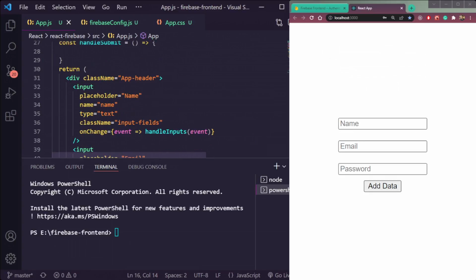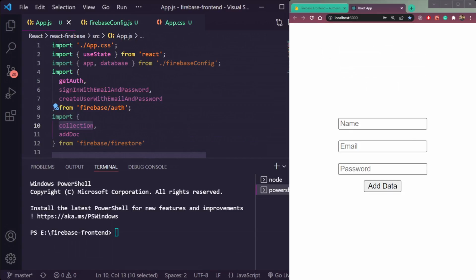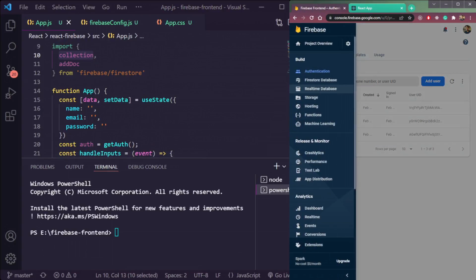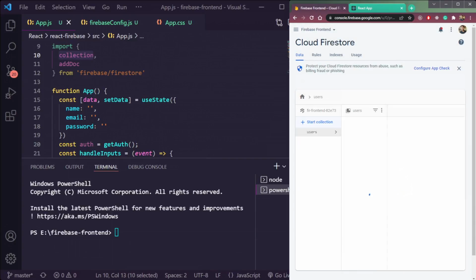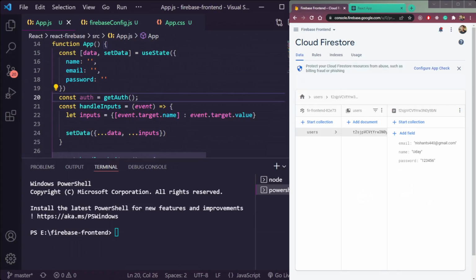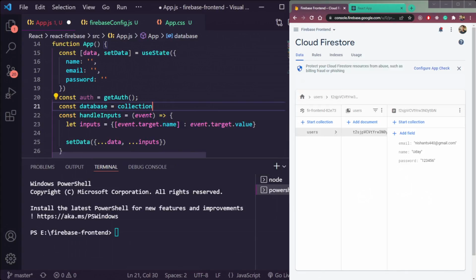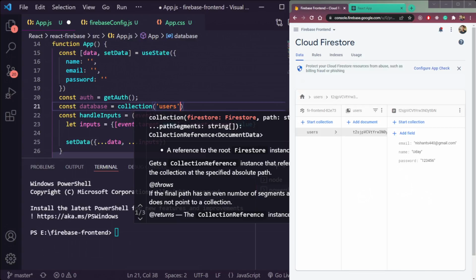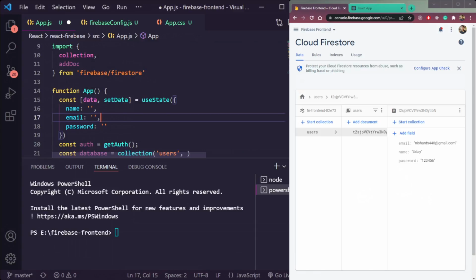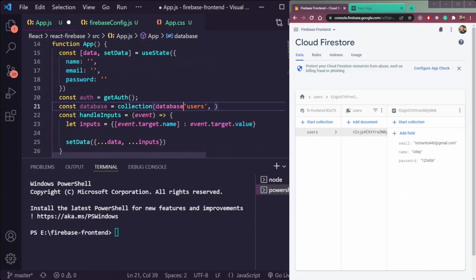So what we can do is, in the handle submit function, first let's create a collection. If we open the Firestore database, we will see our collection name here. It's called users. So we need to add the collection name. We can do it like this: const, let's say database, which database to edit, users to edit, and then we have to pass this database here. First will be database, then the users.